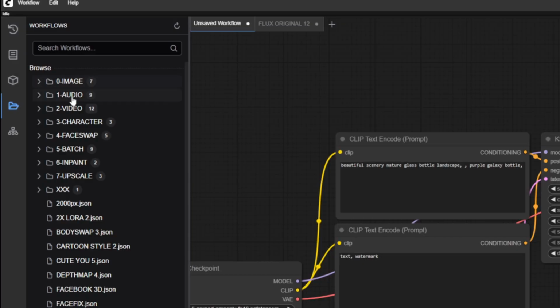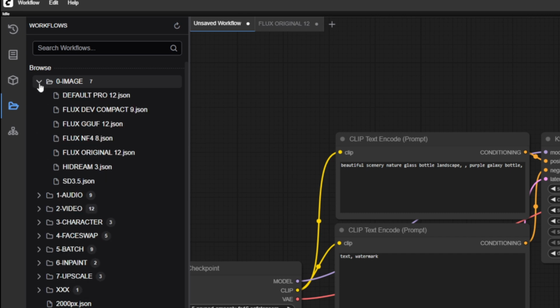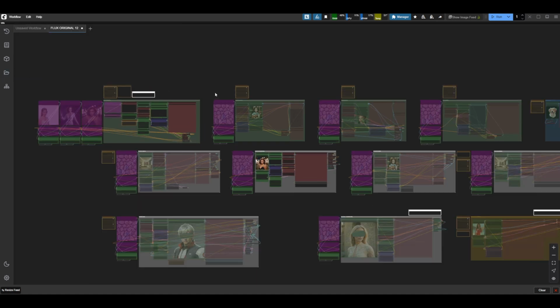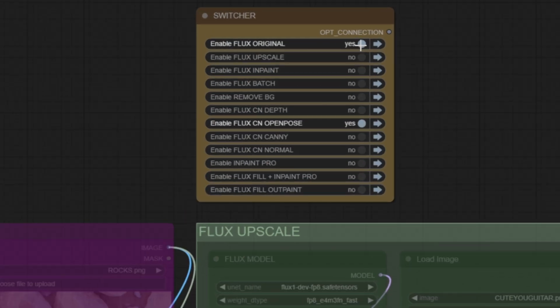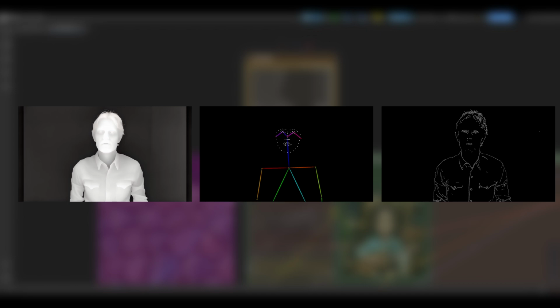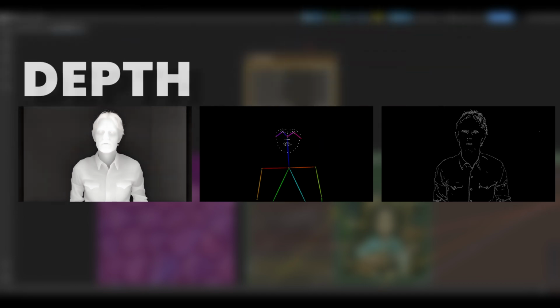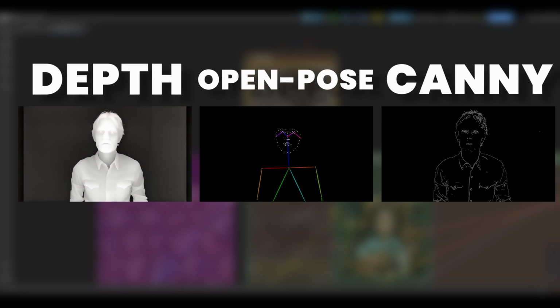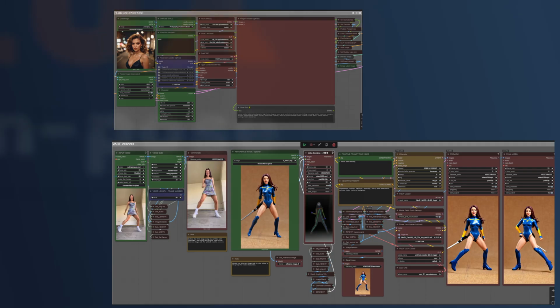Before we jump into the powerful new WAN VACE video workflow, I want to quickly show you how to restyle your first frame using Flux. I'll open the image folder and choose the Flux original workflow. Here you'll find 12 additional workflows for things like inpainting, background removal, upscaling, and much more. Just select the one you need directly in the switcher node. In case you're new to ComfyUI, control nets are tools that guide image generation by using structural information from an input image. For this example, I'll use the Open Pose workflow.